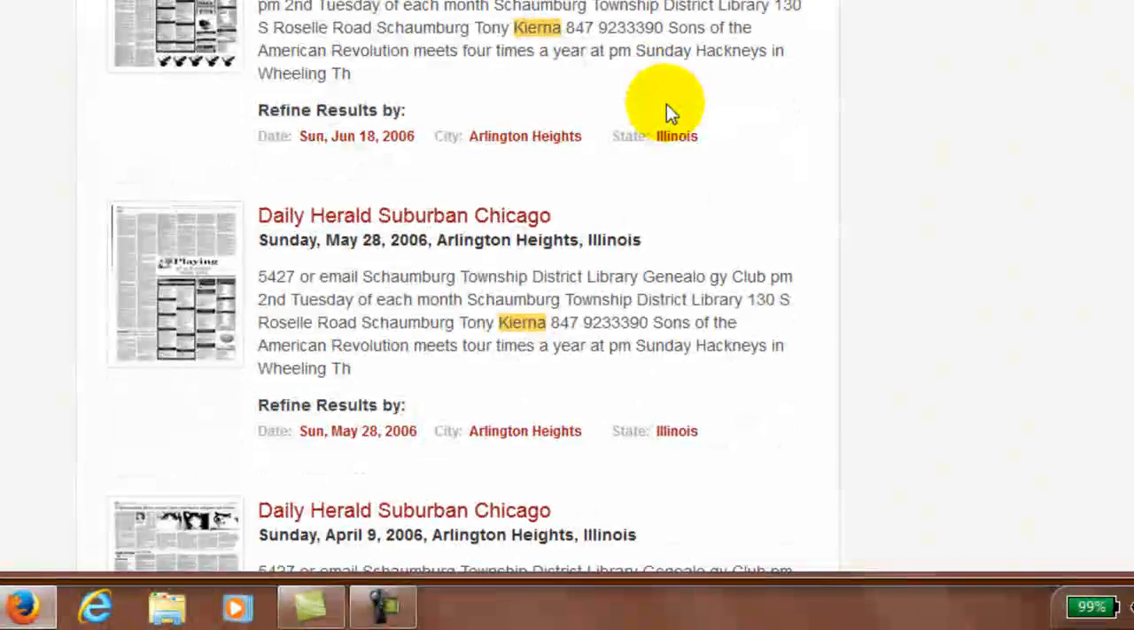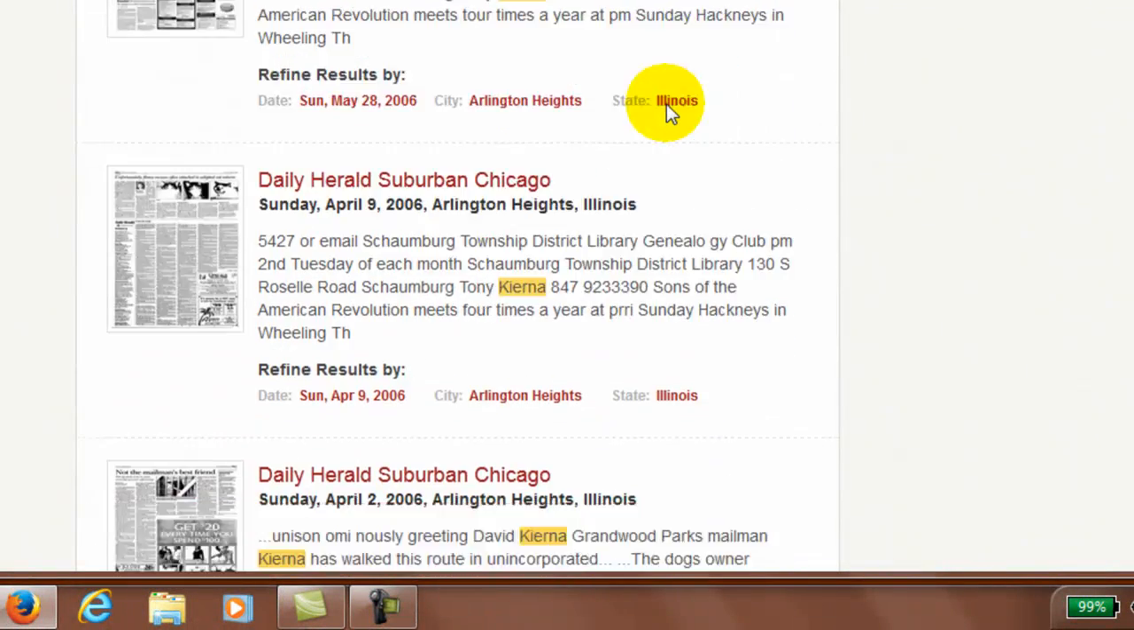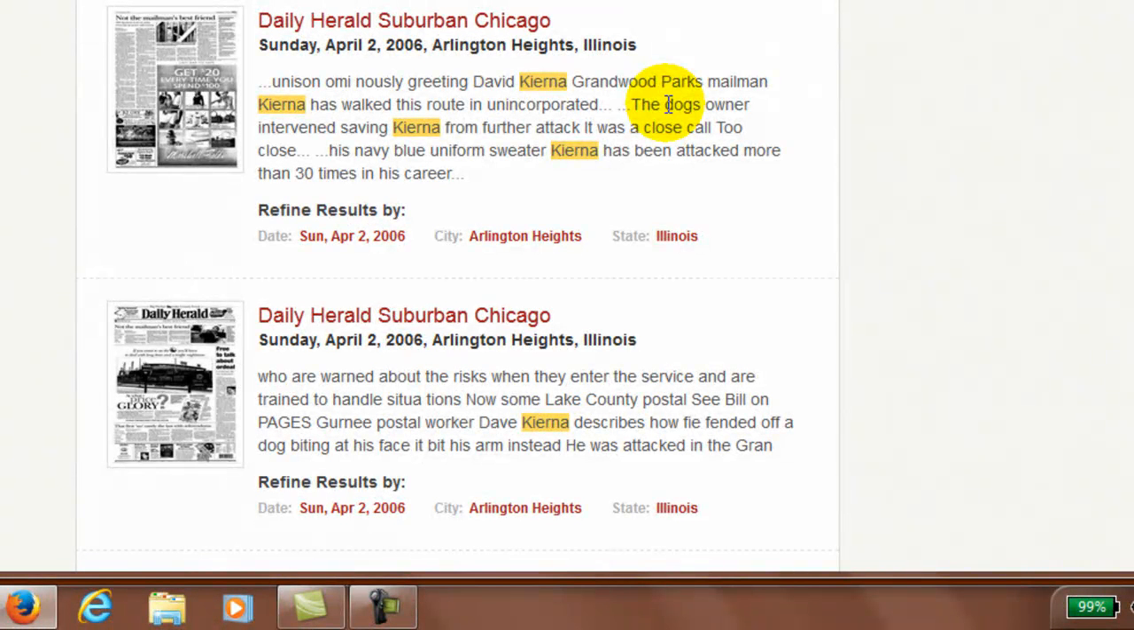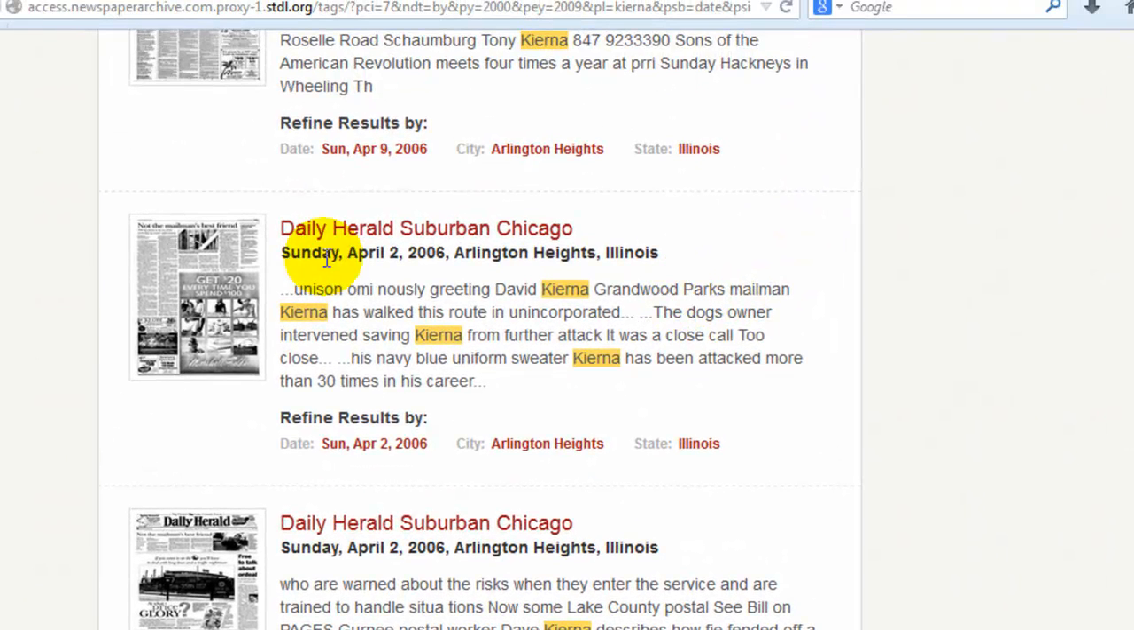So I am looking for one particular one here. Yeah, this is the one that I was looking at earlier. As you can see how it presents it to you, it gives you a little bit of the storyline of what was found in the search term. And so this one really caught my eye when I thought I saw, wow, the dog's owner intervened, saving Karna from further attack. It was a close call, etc., etc.